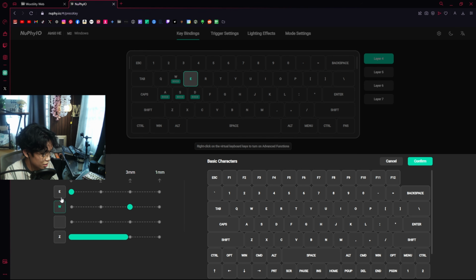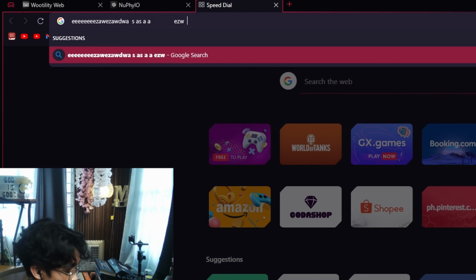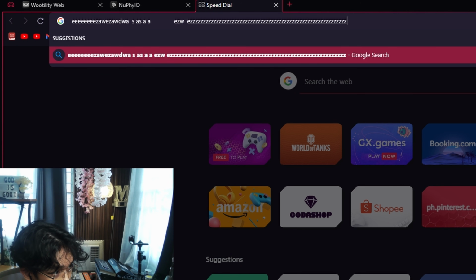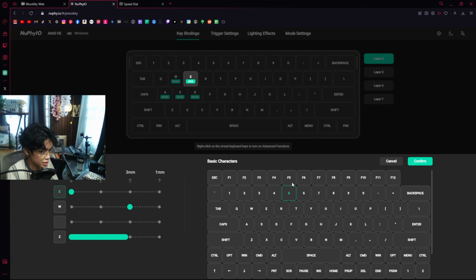So by pressing E alone, I should actuate all these 3 different keys. Okay, so I'm gonna press E. There we go. So I'm gonna do it slower. I'm pressing E, it should actuate E, and then Z, and then I'm gonna let go, it should actuate W, because that's what I set on the DKS over here.